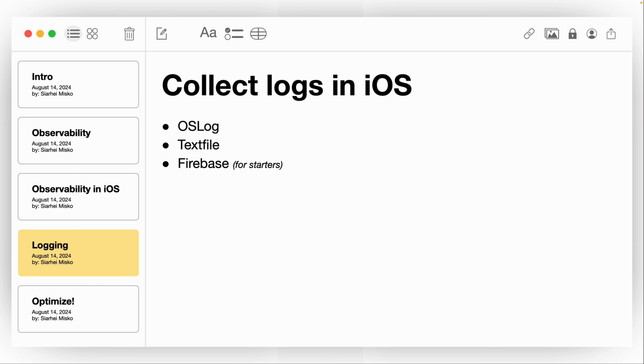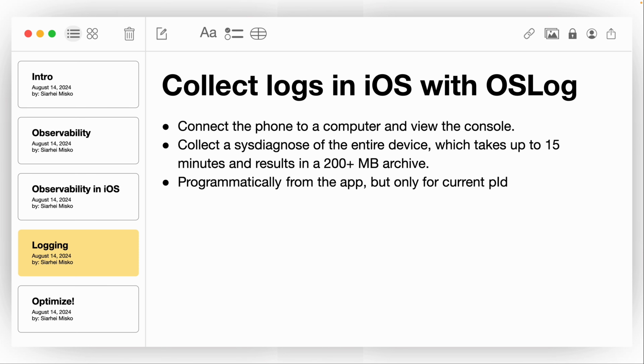These logs can be difficult to access. There are three ways. First, we can connect the phone to a computer and view the console, which is not so comfortable for the users. Second, we can collect a system diagnostic of the entire device. But it takes up to 15 minutes to collect and results in more than 200 megabytes archive.